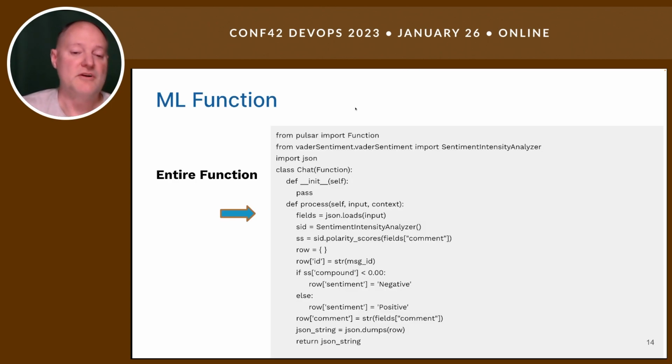This is a small example of a Python function that I wrote for Pulsar. So you can see, very easy to do. I'm just using a standard Vader sentiment library. And this is how it works. You set up a class, give it a name. It's a function. You set it in it. You can do stuff in there if you need to.